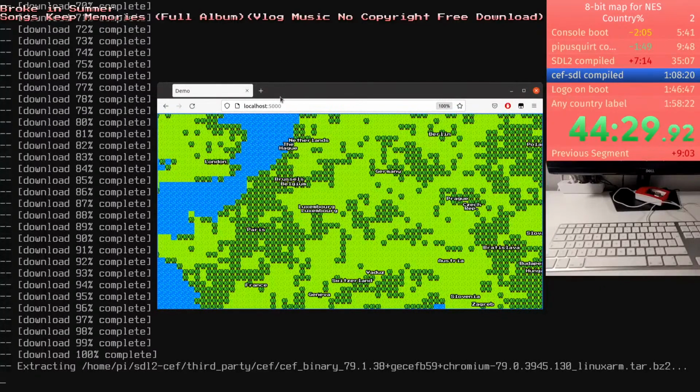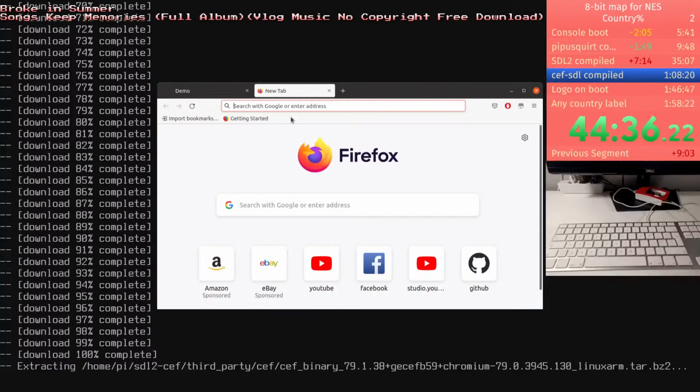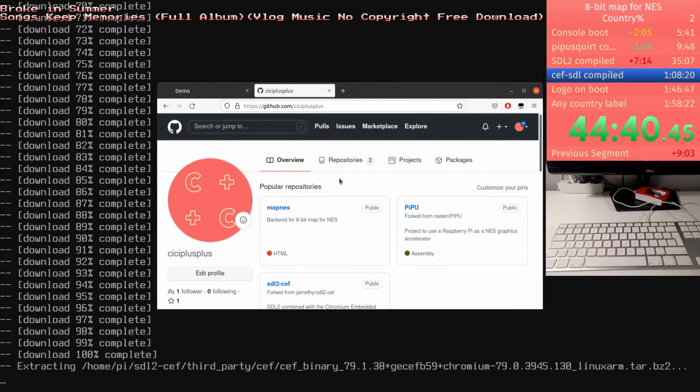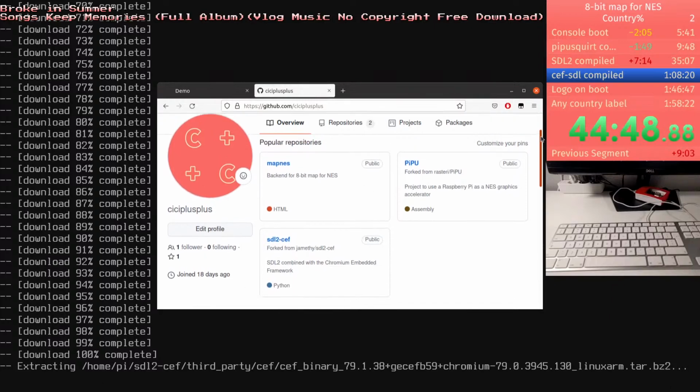While it's still extracting the files for Ceph Core, let's just quickly show the source code page. As I said, it's on GitHub. Anyone can access it. There is a free repository currently.